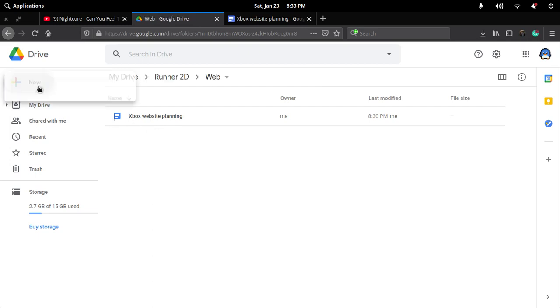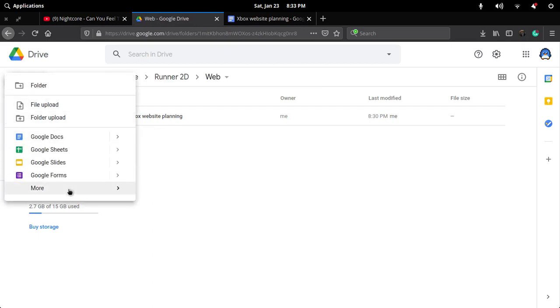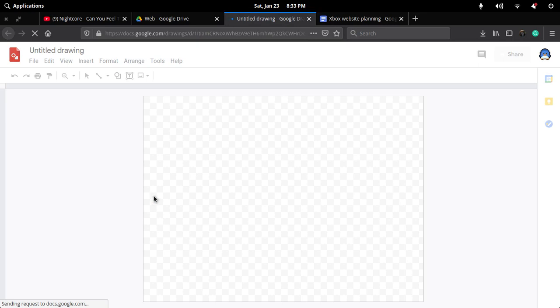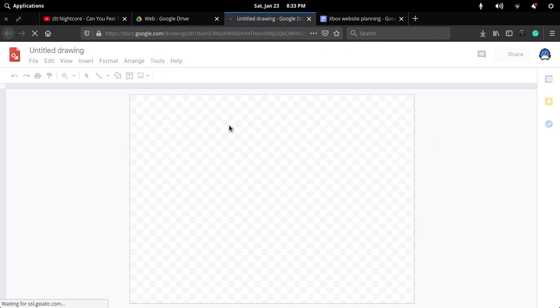Okay, now go into new, and now go on to Google Drawings, because that is the best way to plan for a website. Okay, so this is going to be the size of the website.